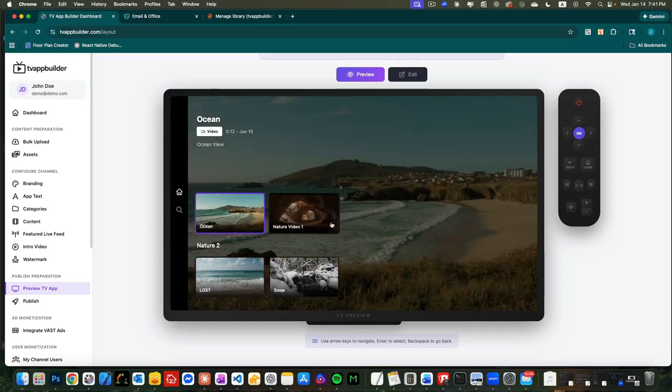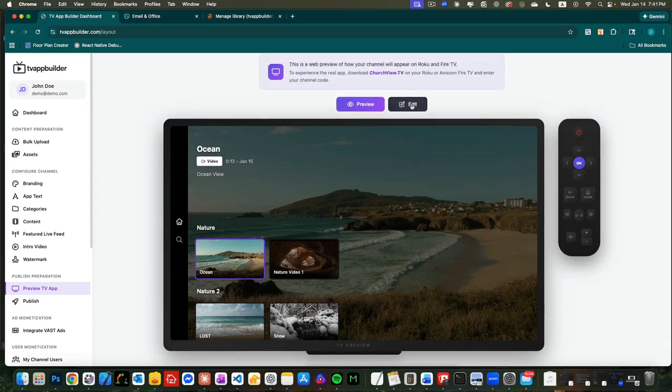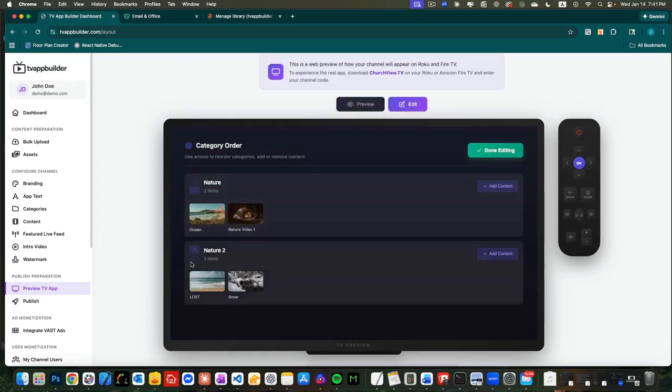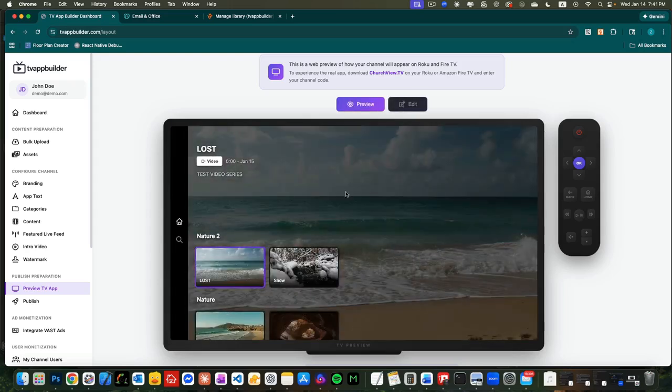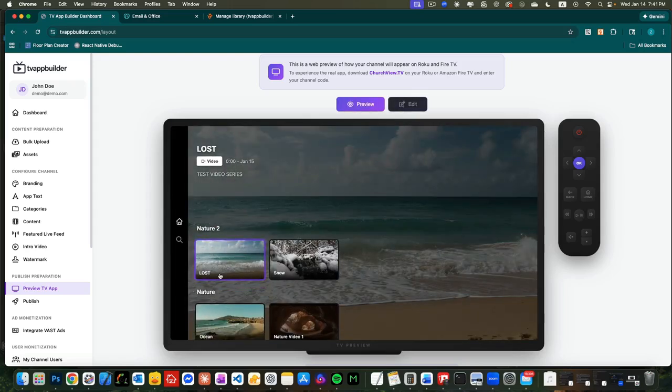Now, let's say I want to rearrange the way that some of this is looking. You actually have a direct inline edit right here. You can click edit. Maybe we want Nature 2 to be up here. We can use these arrows to shift things around. We can get rid of content that we don't like. And it's also smart enough to know if you're in a series. So I just swapped Nature 2 and Nature right here.